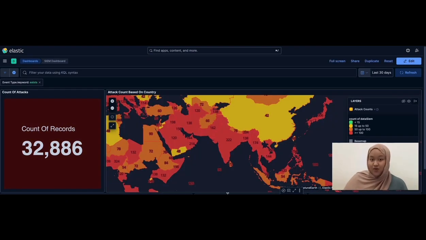Hello everyone, today I would like to walk you through a powerful visualization built using Kibana, which provides a clear and detailed overview of cyber attack patterns that happened for the past 30 days. So this dashboard is part of a Security Information and Event Management (SIEM) system that helps organizations monitor and analyze security threats in real time. So let's get started.